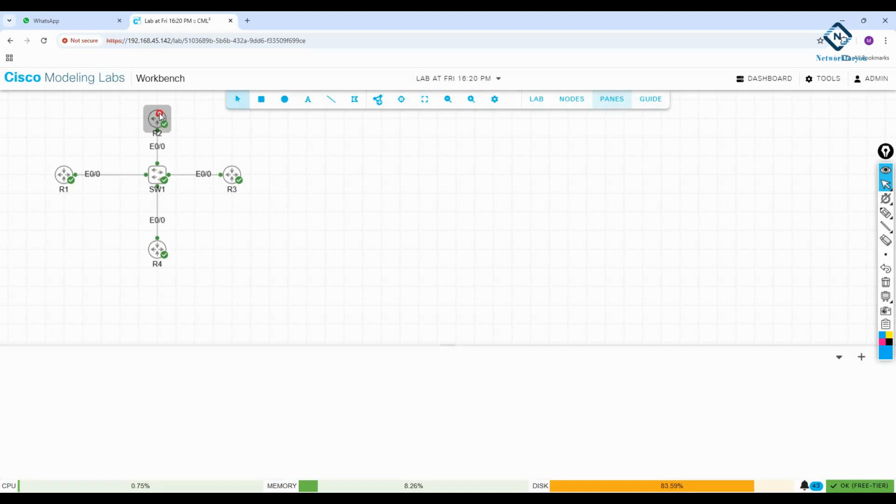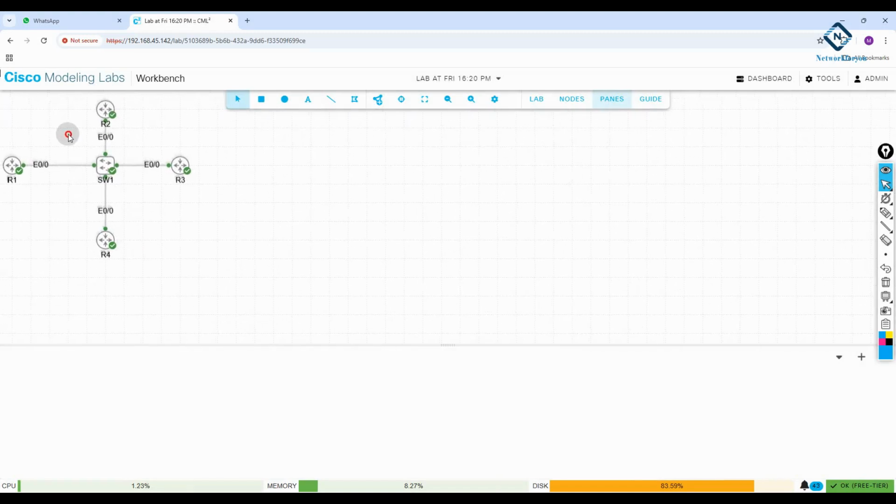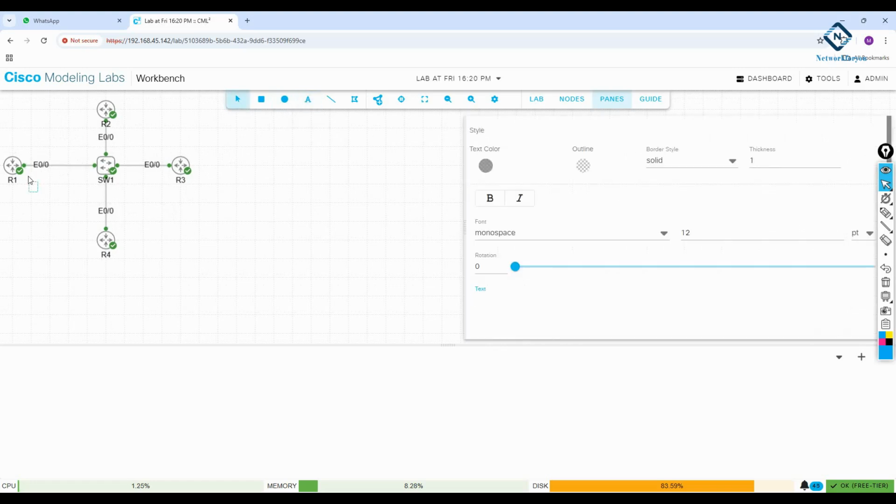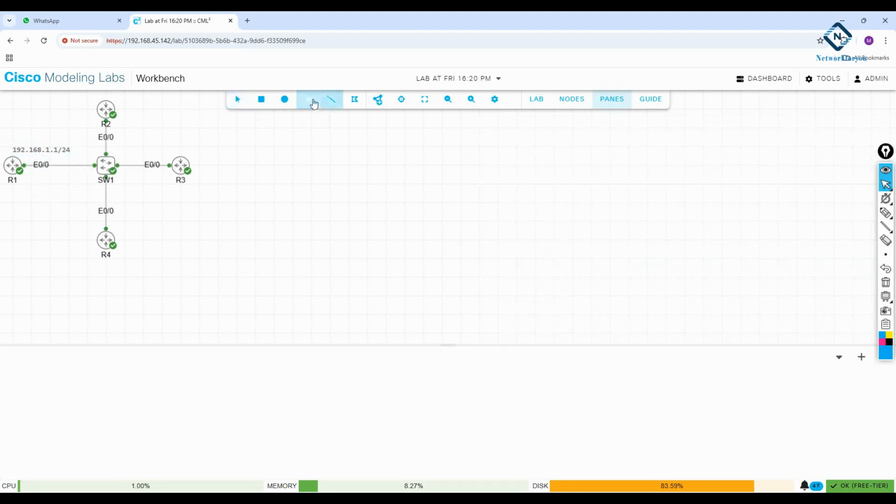Okay, so this is our topology we are going to use. If you want to move, just move like this. And now if you want to put the IP, whatever we are going to use, click here, then click where you want to put it and write here 192.168.1.1/24. Okay, and this is the IP. You can move it here. We need to assign it to this interface. And then here I will put this IP. I will click here, then I will click here.